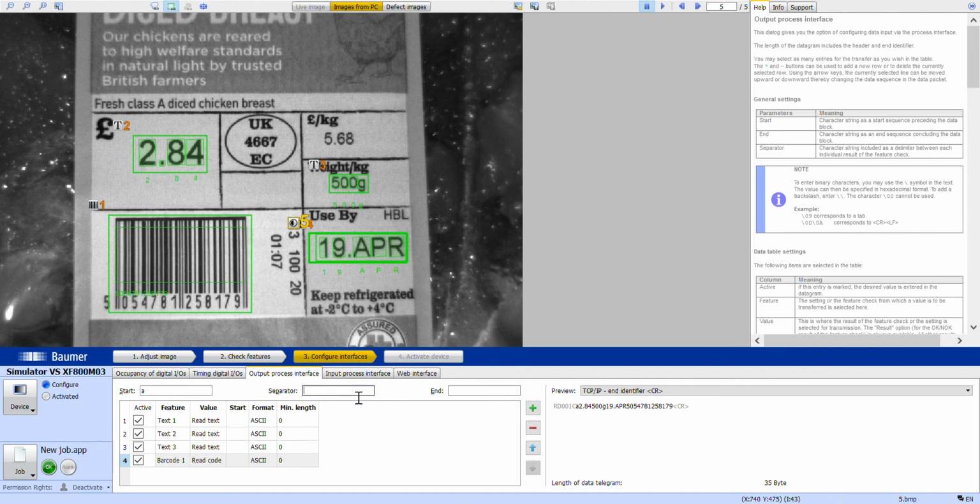Separator, I may want to use the plus sign, and for the end I may want to use D. And you can see what the preview of the string looks like. So there's the A, that's the first string, which is the price here. The second string of information here is the weight, then these separators of plus, then the use by date, then the barcode read, and then that D at the end for the end. Then the device is ready to activate and running on your line.